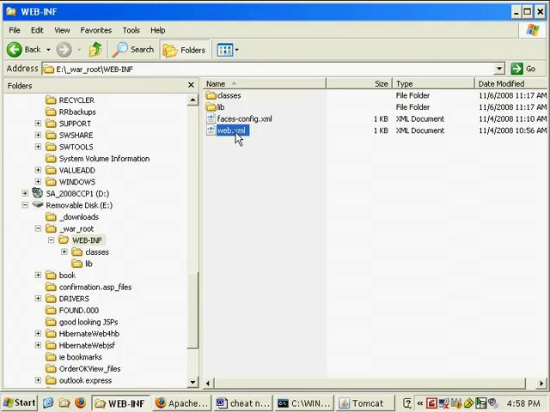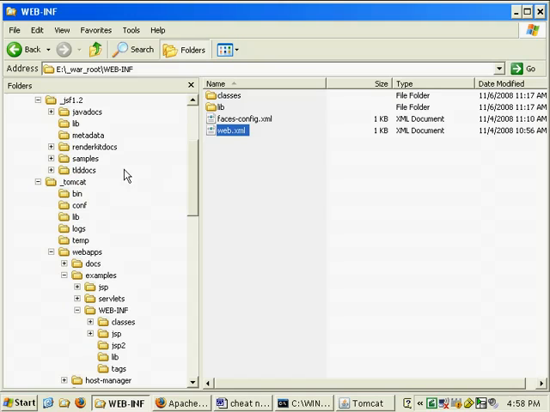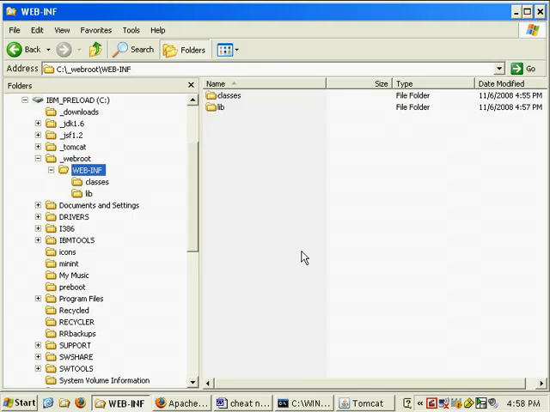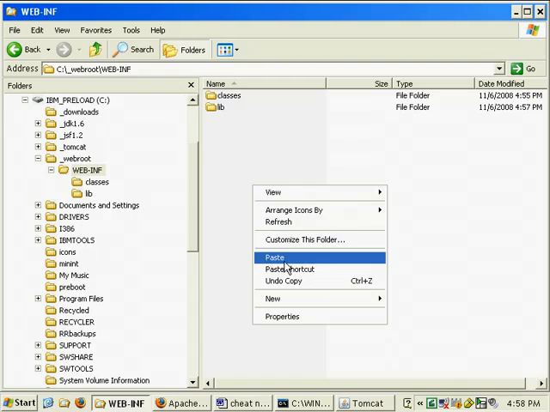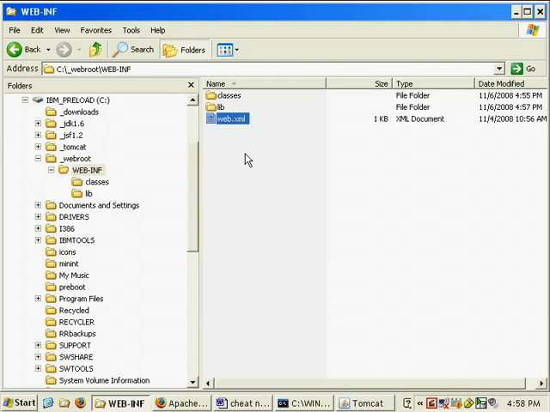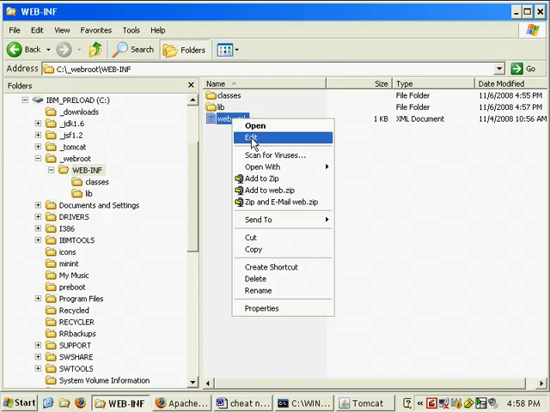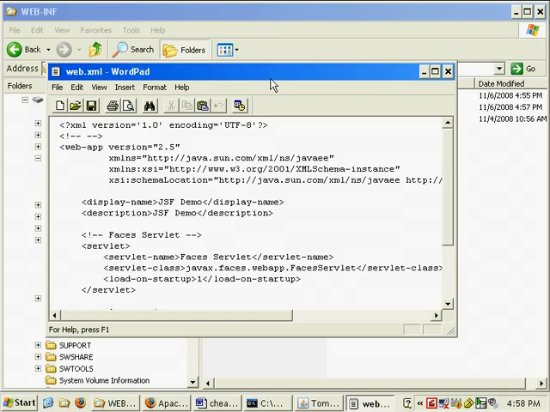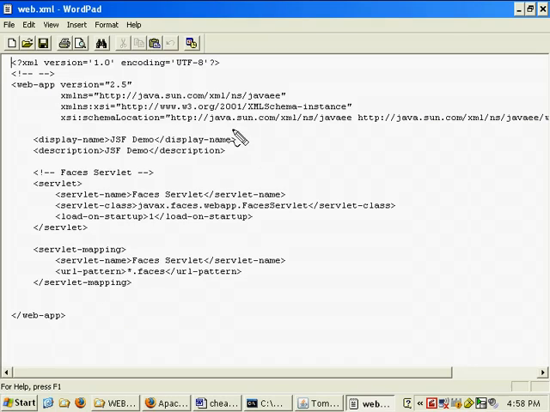You'll see there's my web.xml file. I'm actually going to copy that and paste it into the WEB-INF folder of my web application archive file, my web root folder, and I'm going to look at that. I'm going to open that with WordPad, and as I said, you can get one of these little files just about anywhere.